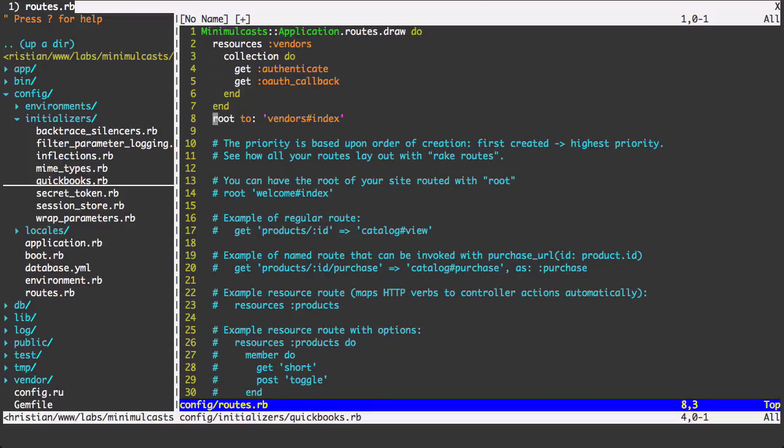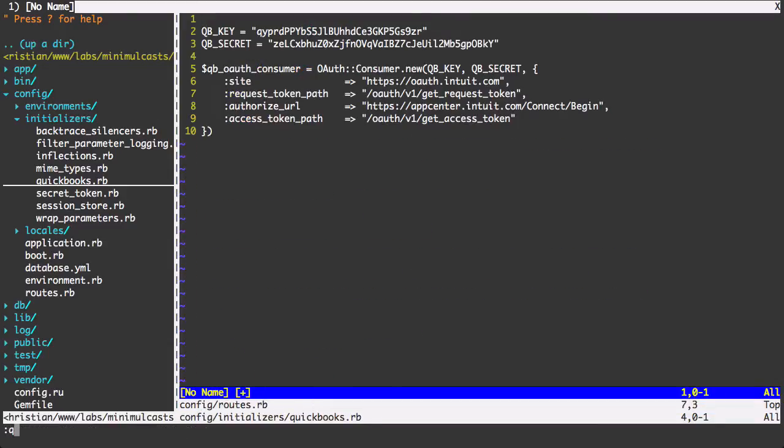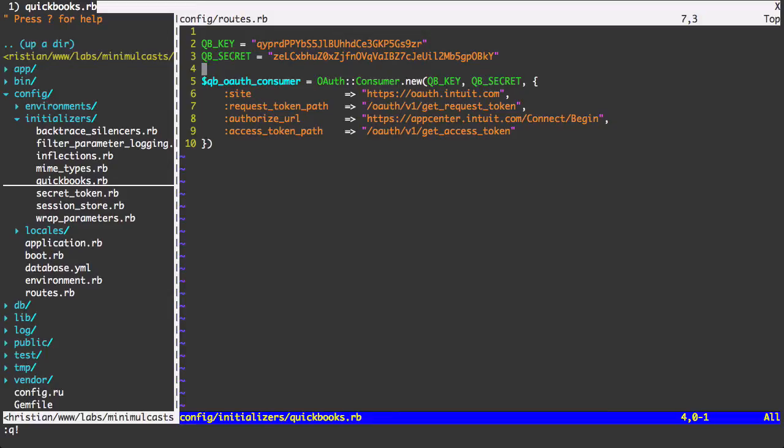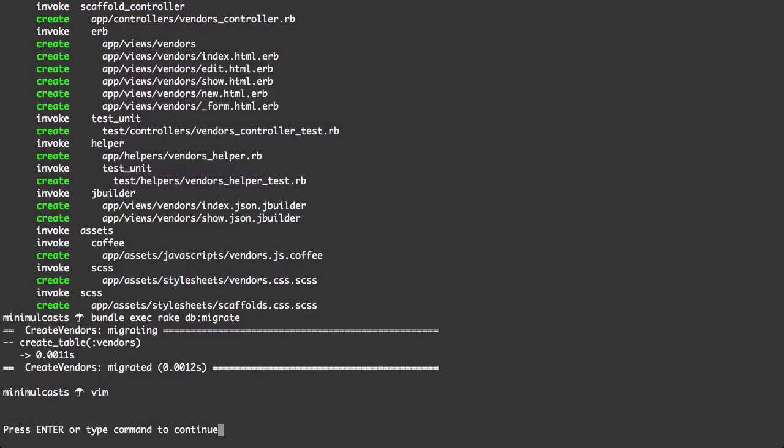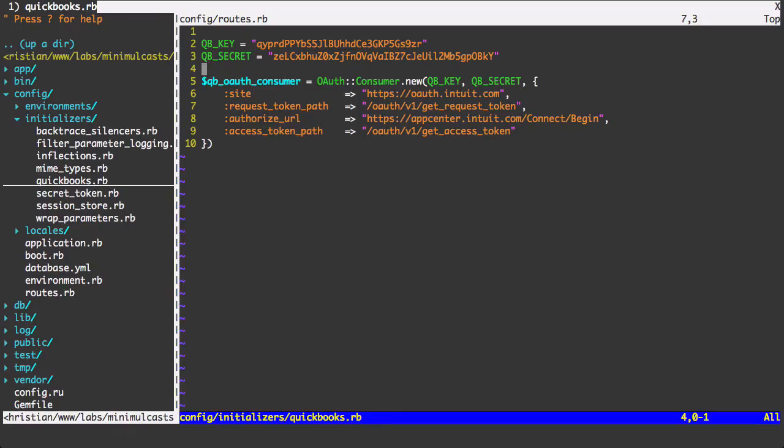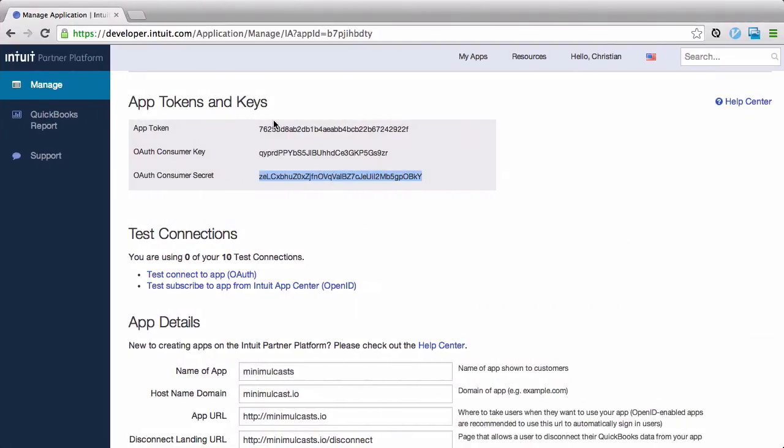So when we go to minimalcasts, we're going to go right to the vendors index page. And let me save that file. That's a lot of code, and we haven't even gone to the web page yet. I'm just going to delete that. Also going to issue a touch tmp/restart.txt. That's just going to make sure we restart Pow.